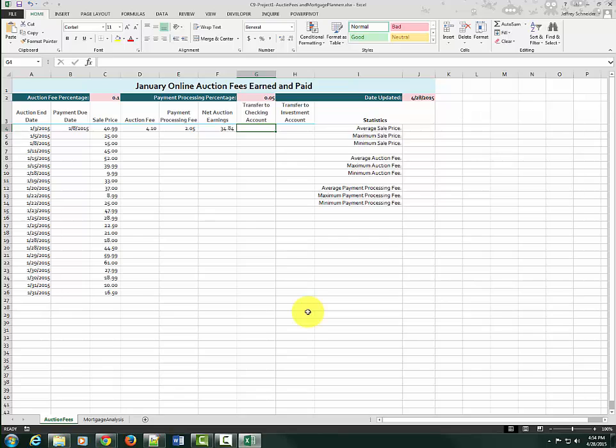Now the difficult part. The book says that if the net auction earnings are $20 or less, put all of the net auction earnings into the checking account. Otherwise, put half of the net auction earnings into checking and the other half into the investment account. Let's handle these two criteria at one time.